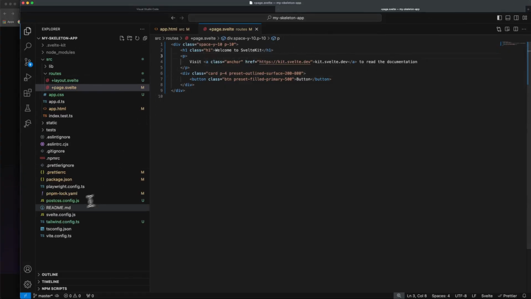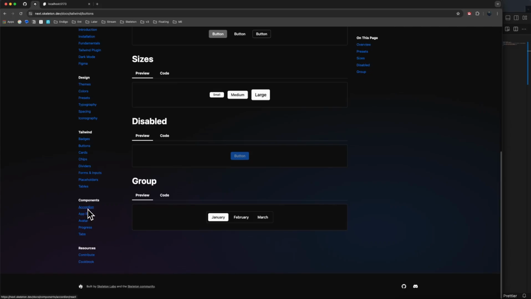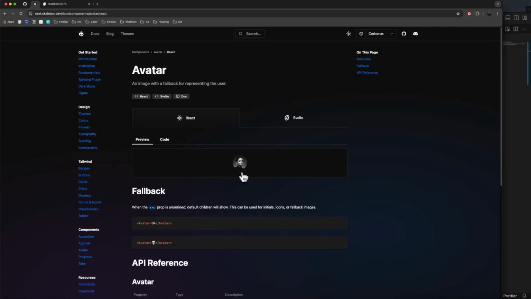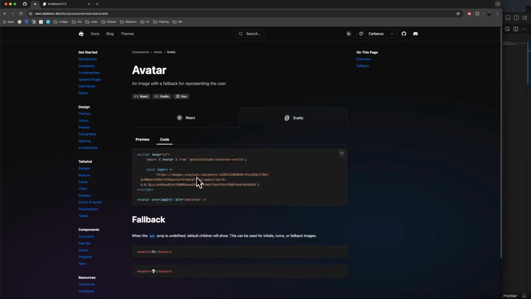Now let's jump over to something even more exciting. So let's take a look at some components. For simplicity's sake, I'm going to start with the avatar. You can see if you go to any of our component pages, you're going to see both React and Svelte denoted here at the top. So if you want all the details about how to implement this component for React, or how to implement this component for Svelte, it's all detailed here.